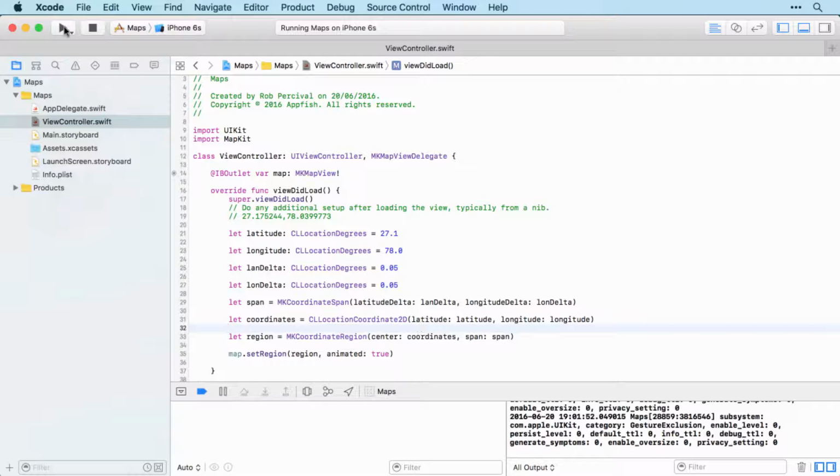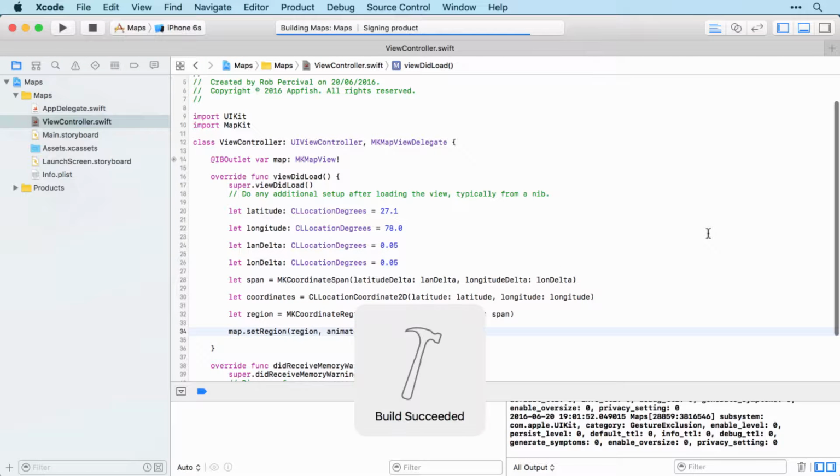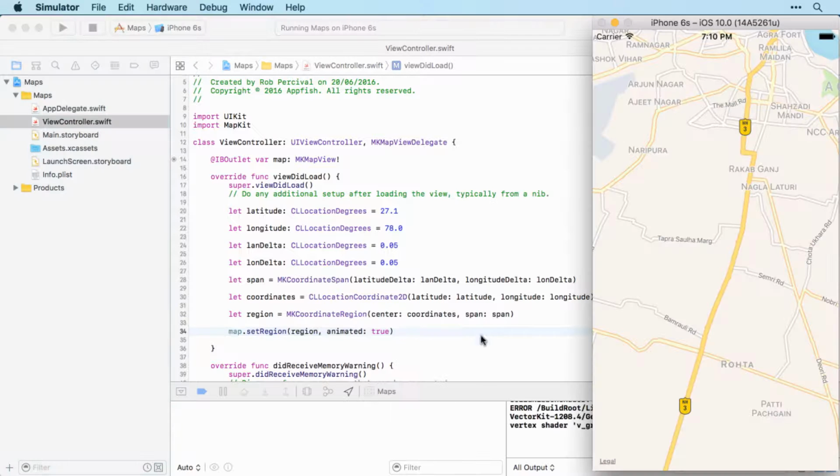I hope you managed to remember all of that. If not, it should be in your head more now than it was before, at least. Let's see if this centers on the Taj Mahal. And there we go. It's not the exact same location, but it is only to one decimal place, so for that, it's not too bad.